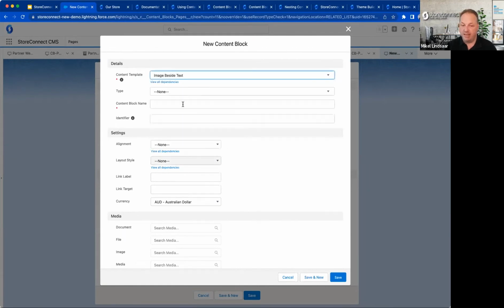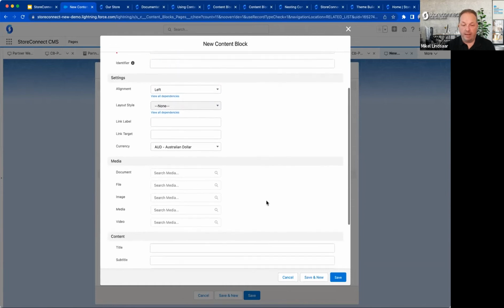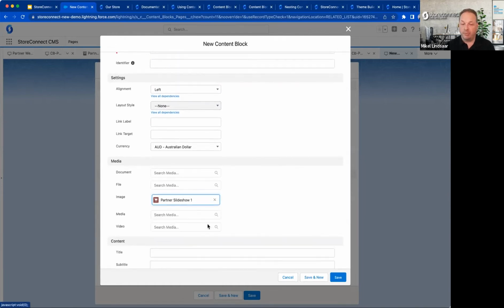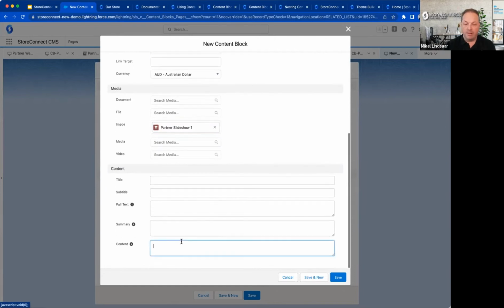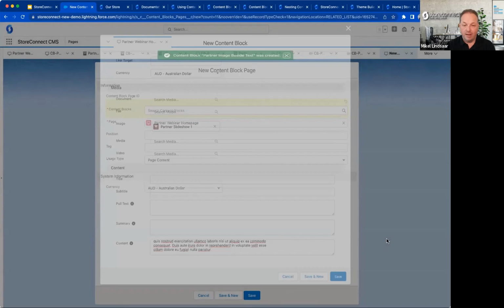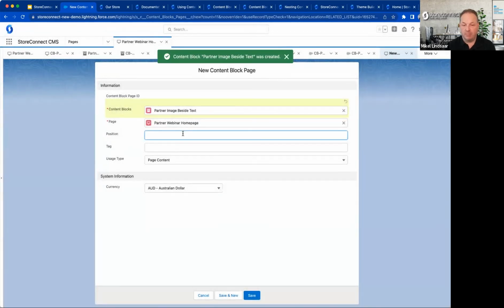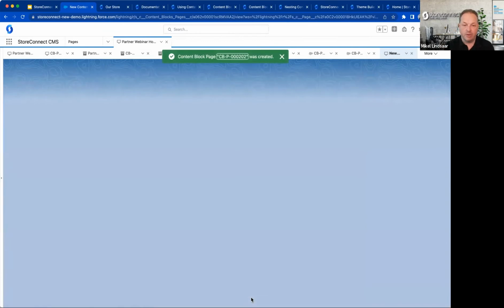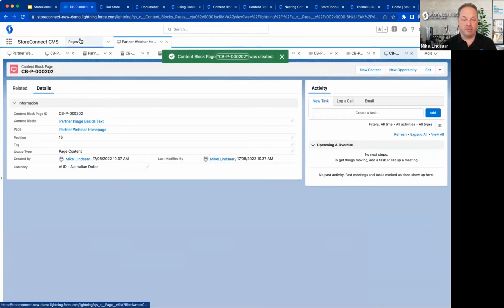So maybe we want to do an image beside text as the next one. And we're going to align that left, so it's going to hang over onto the left-hand side. And we'll put that in there. And the image, we might choose that first slideshow image, the vertical one. And then within the text, we could just put some random content in there instead of having to think about something to type. Just go ahead and put some Lorem Ipsum content, which is the mainstay of every web developer in the world. And we'll go and save that. And we'll put that at position maybe 15, just in between the slideshow and the other one. And that will synchronize across as well in a minute.